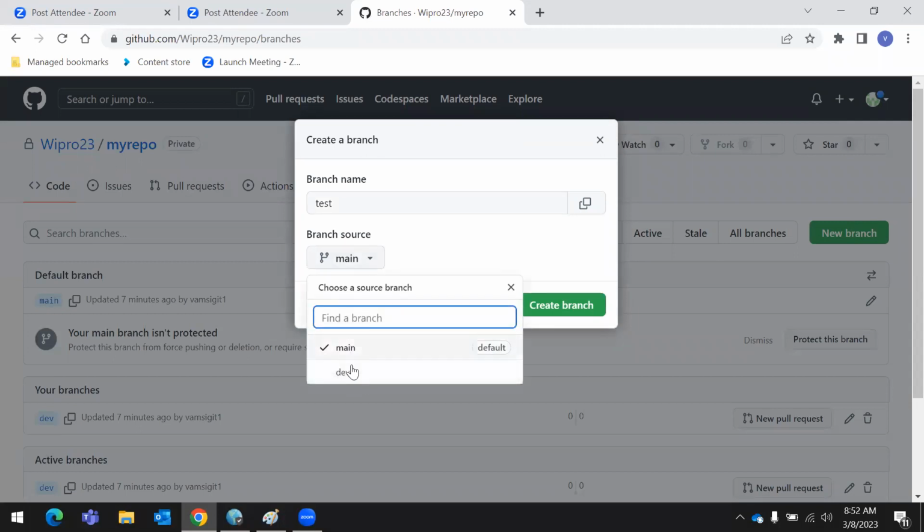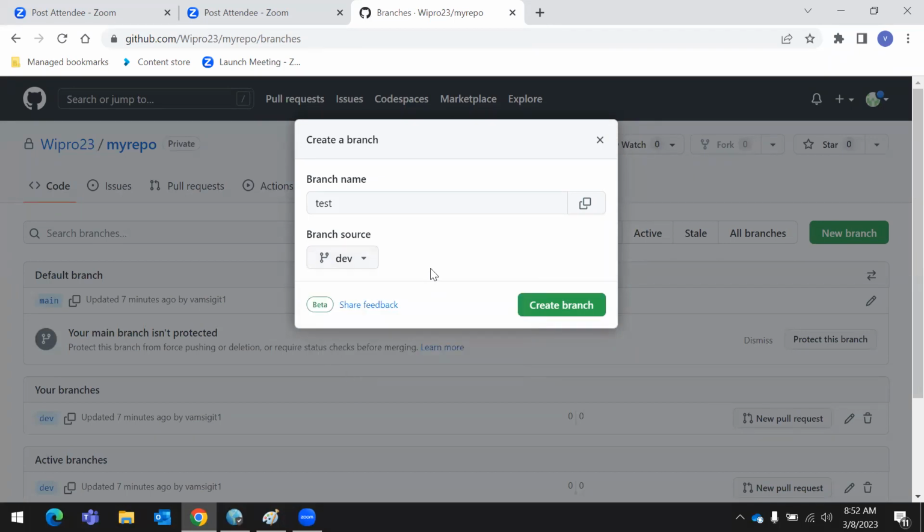So what are the options we have? Either we can provide main as a source, otherwise we can provide dev as a source. మొత్తానికైతే మీరు ఏదో ఒక సోర్స్ బ్రాంచ్ ఇవ్వాలంతే. So I'm giving the dev as source branch. I'm going to create test.